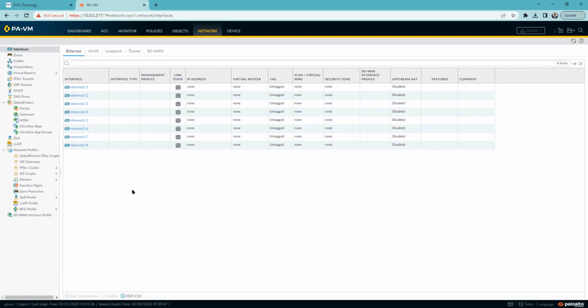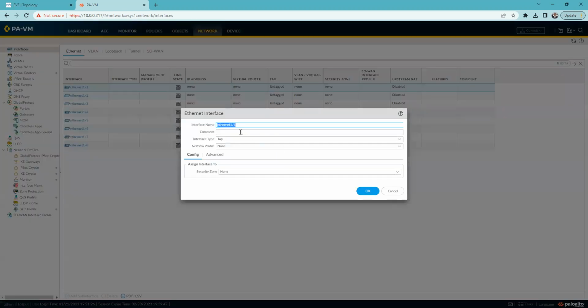So now let's quickly do that. We are assigning IP to this interface. By doing that, what do we need to do? We just need to click on the right interface. This is our internal interface. We click on it, and then.